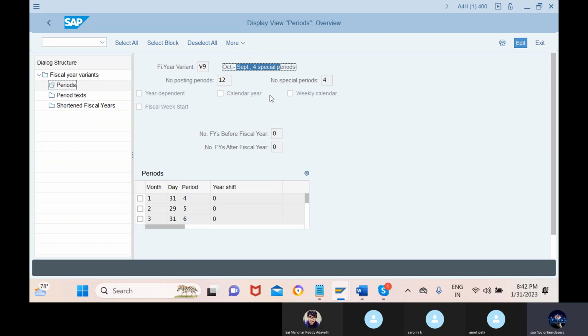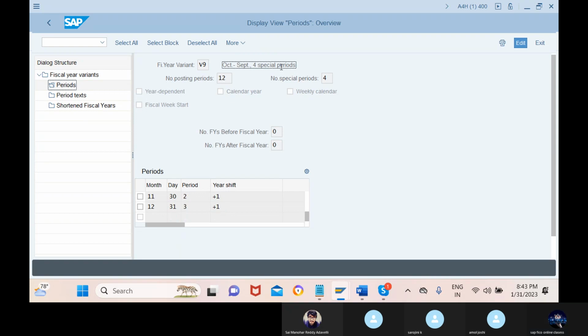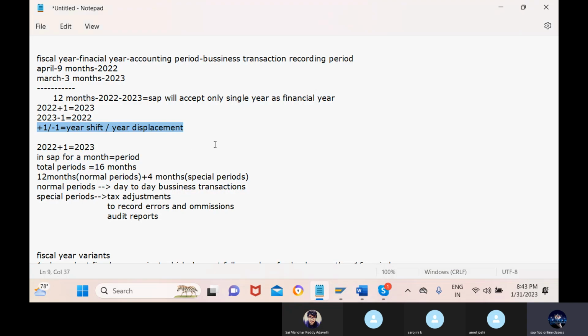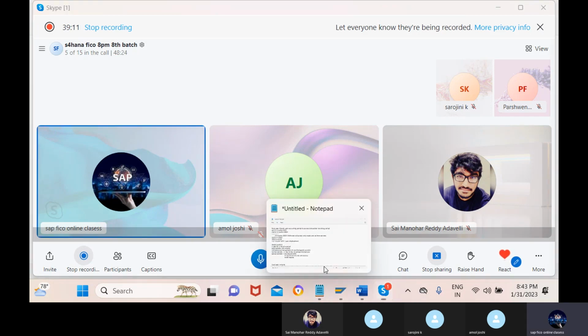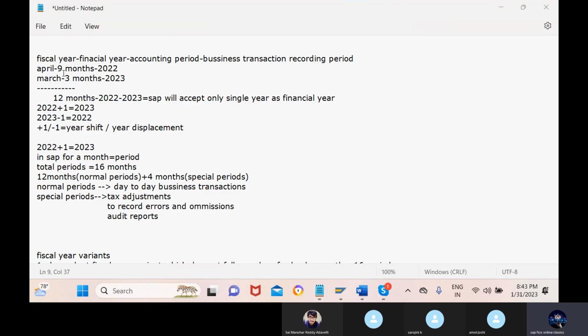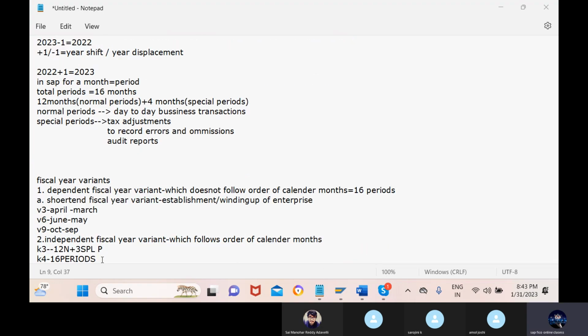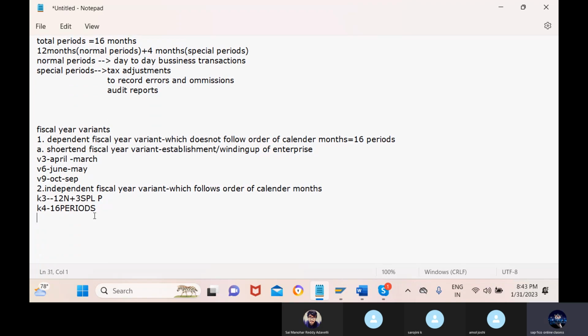Now you can see here, guys, September, October, November, December. Here there was a mistake. Let me give you an example. Suppose, guys, he was following October to September.